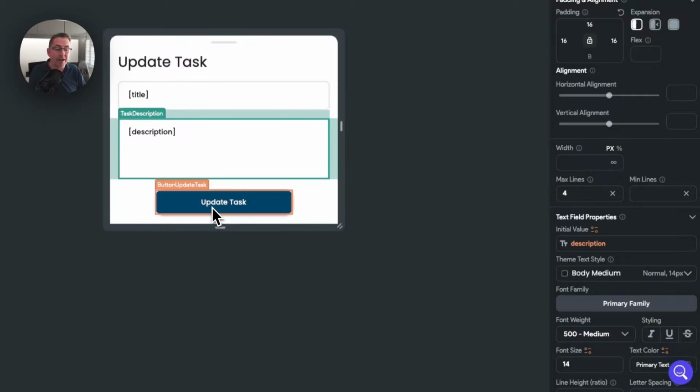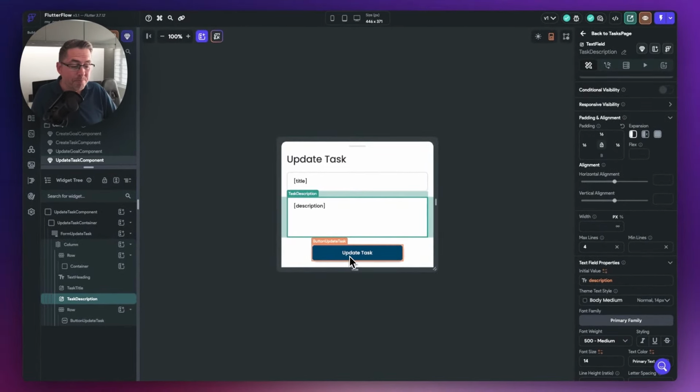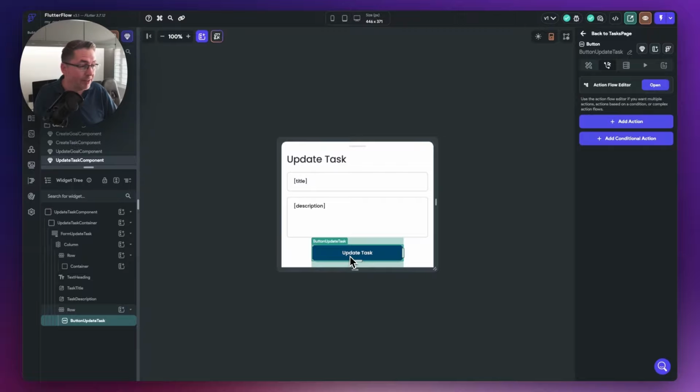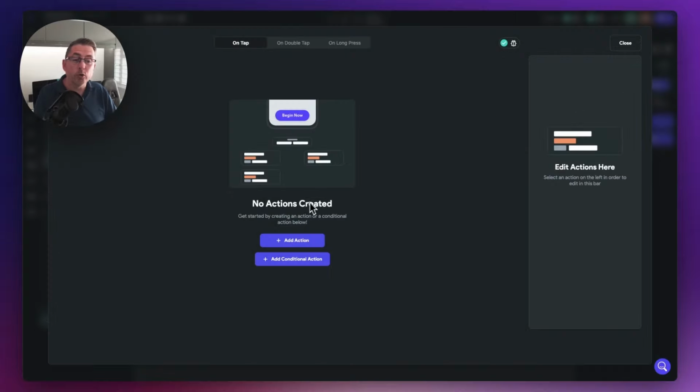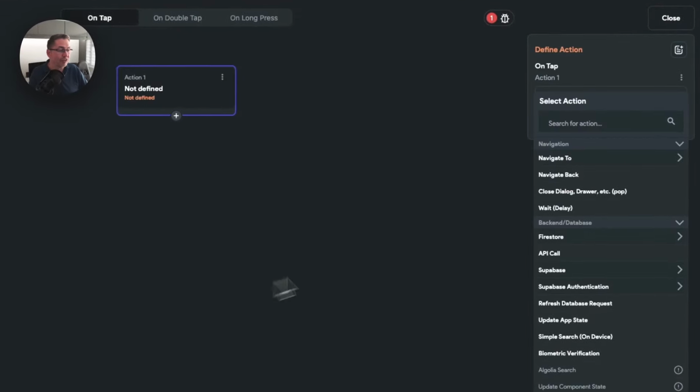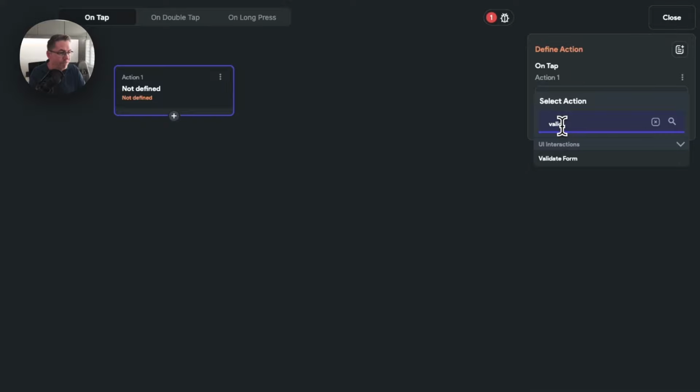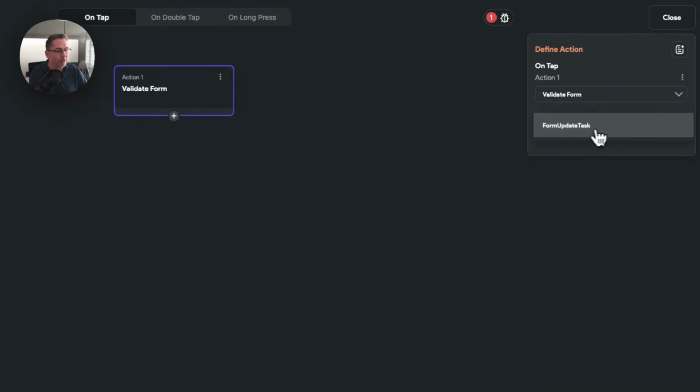We're going to want to update that row, so let's walk through that now. With the update task button selected, choose to open the action flow editor. Of course, just as we did before, we're going to want to validate the form first. So hit add action, type in "val", and you can see you've got a validate form.